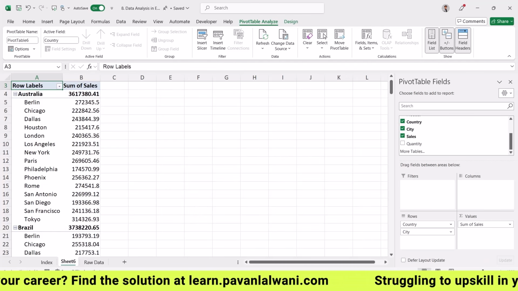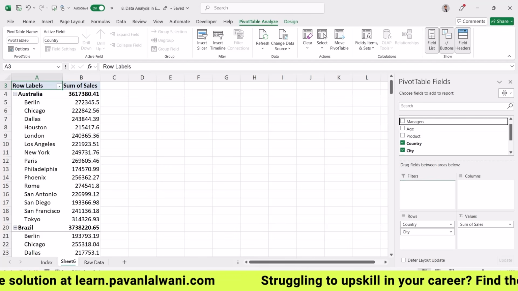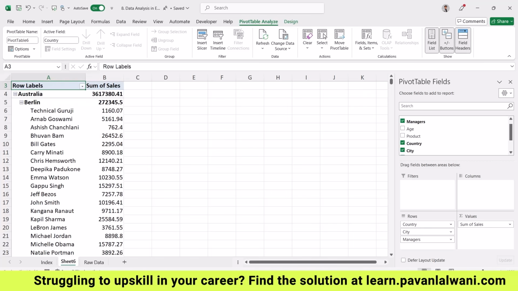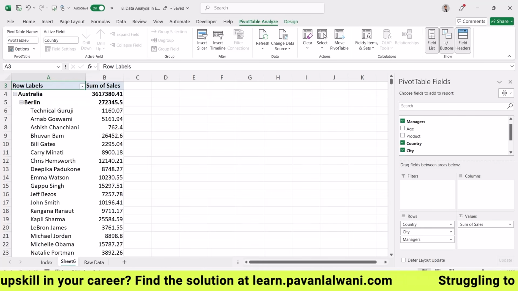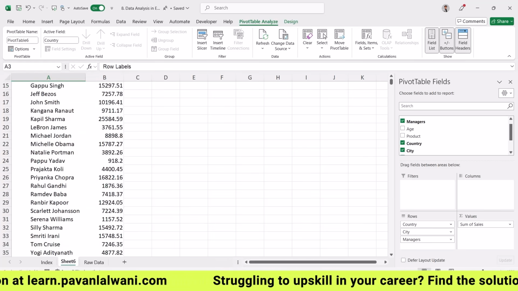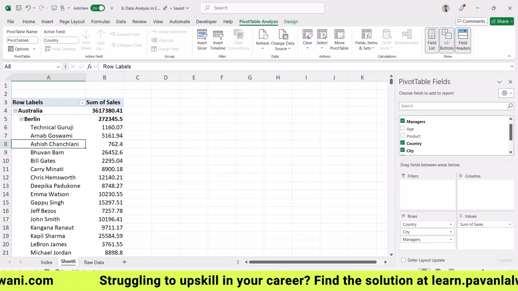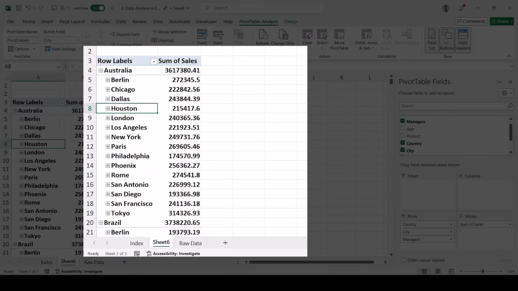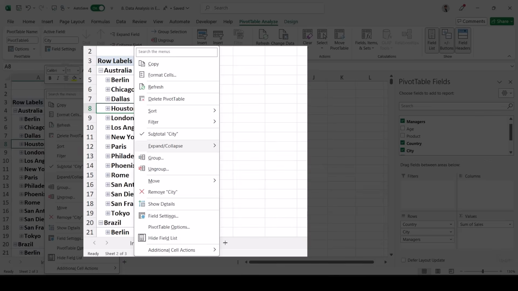And now if you want, we can keep on adding. We can put here, let's say managers into rows. So if you see, the first one is country, then city, and then the managers who have worked in those particular places. Now if you see, the clubbing is done and there's a hierarchy which is created. And if I want, I can right click and select the option expand and collapse. So this is already expanded. We can click on collapse entire field. Again right click, select the option collapse entire field.